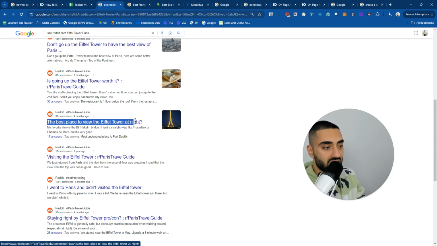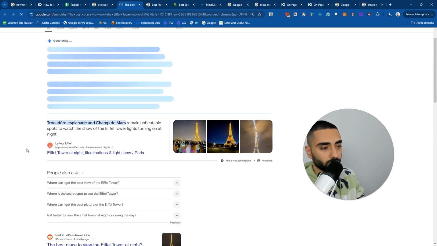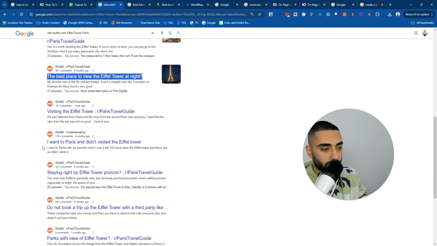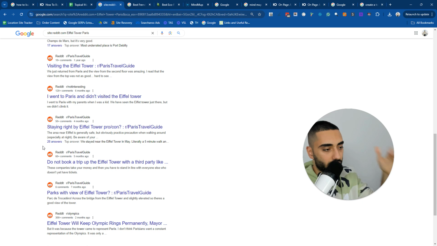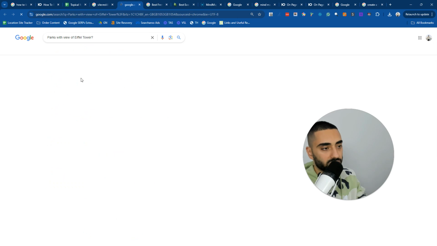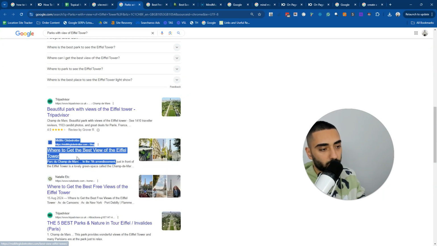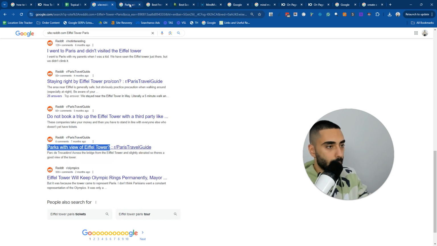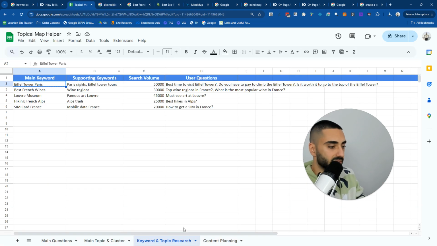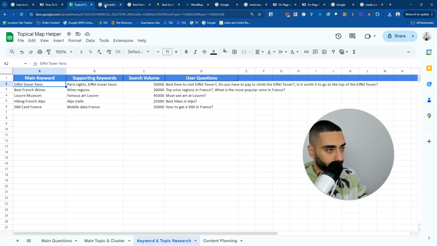The best place to view the Eiffel Tower at night. That could be a really good article. And if I search that, this person's done that. So what we're trying to look at are questions. So, for example, bars with view of Eiffel Tower. Again, if we search that, as you can see here, these guys have got it. Where to get the best view of the Eiffel Tower. So all of these would be questions that we would want to have on our sheet.